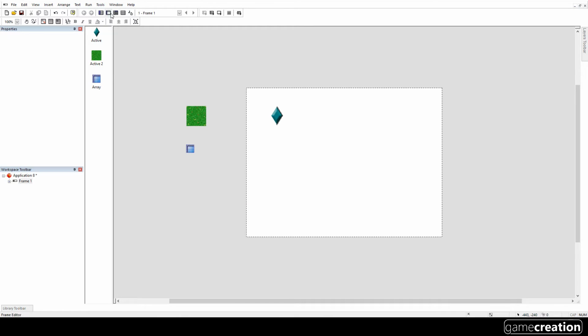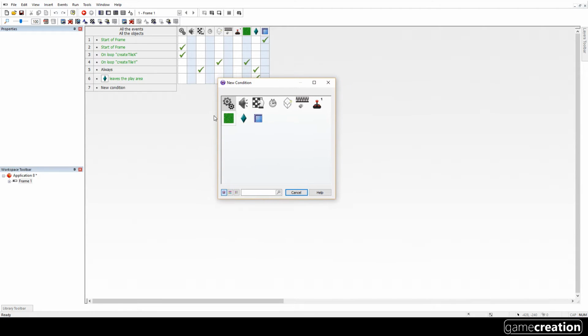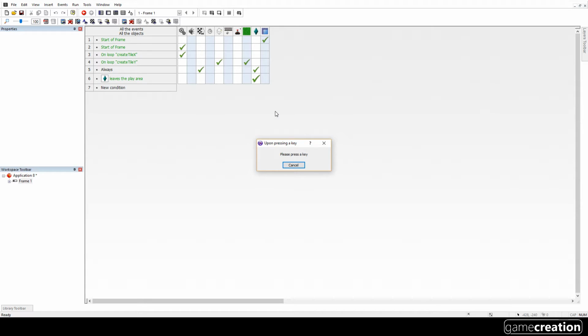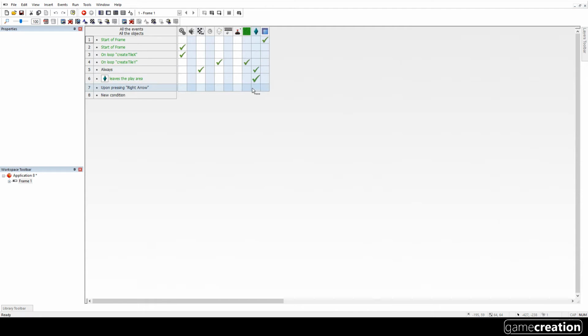Okay, so I'm going to do everything from the event editor. And what I'm going to do is I'm going to right click on there, right click on new condition, and I'm going to say upon pressing a key, okay, which I'm going to do the right hand key. Now what I want to do is when the player presses the right hand key, I want this to move across a tile. Okay, so let's have a look and see how big the tiles are. I think 64, is it? Yeah, 64.